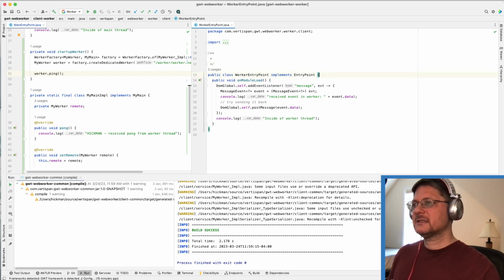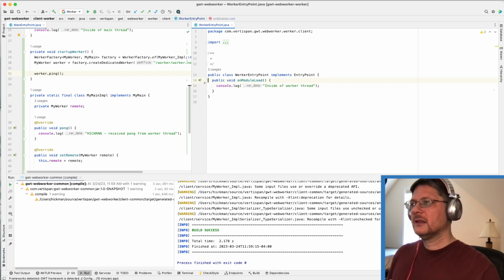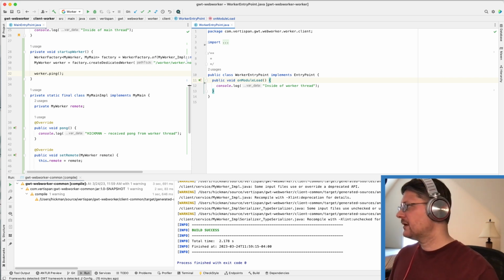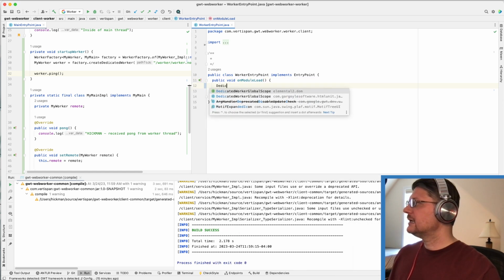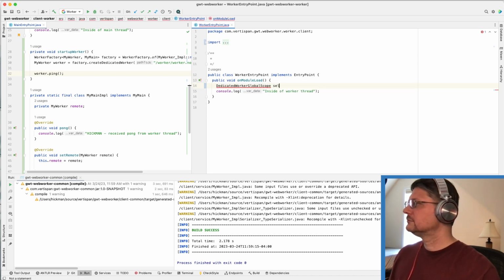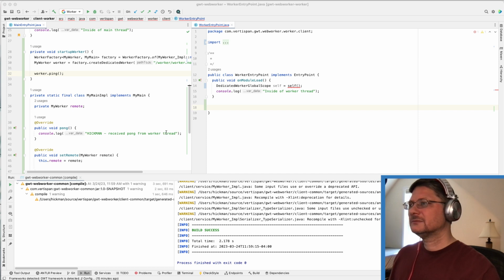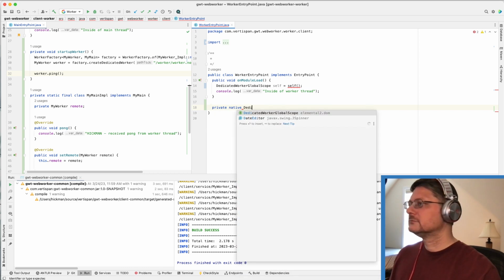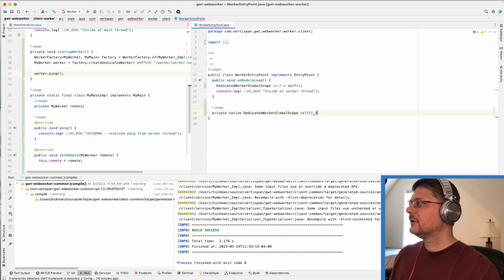All right, so then this side, this is the worker entry point. So let's do the exact same thing with this. And you have to remember that there's no DOM manipulation from the worker side, so we can't add buttons or anything like that. But we do need a dedicated worker global scope. And unfortunately, because of how this works, I'm going to have to create some JSNI, unfortunately. Not a fan of doing that, but it is what it is.